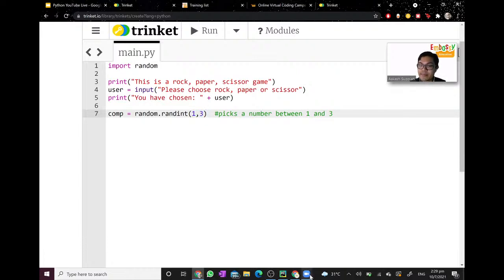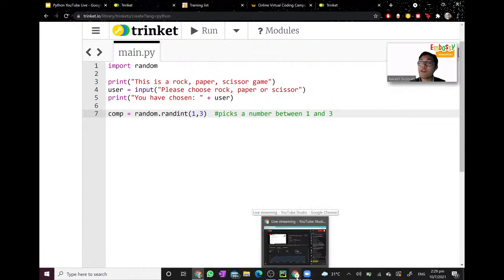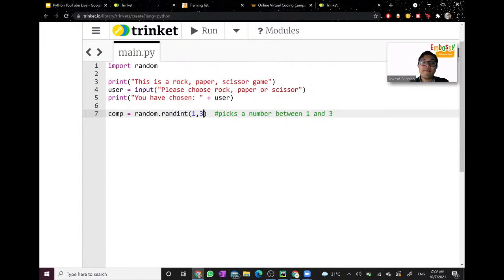So what we have done is we have called the library of random, and inside random, we have used the function called randint, R-A-N-D-I-N-T, the short form for random integer. And inside that, we put in 1, 3.